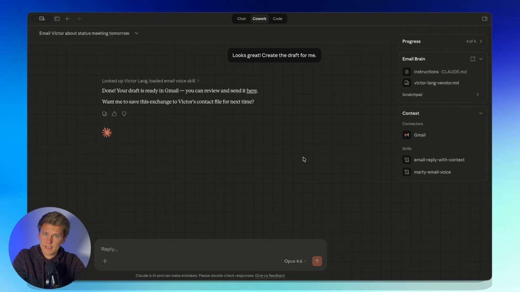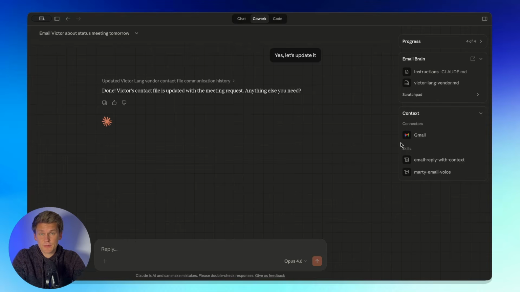Really cool. Last thing, we're going to go back to Claude Cowork to answer one more question. It's asking if we want to save this exchange to Victor's contact file for next time. That way he can have it in memory. So we'll hit yes if we decided to send the email so we could have that remembered for us. And with that, it's done, and it should be ready to go anytime you need it within Claude Cowork.